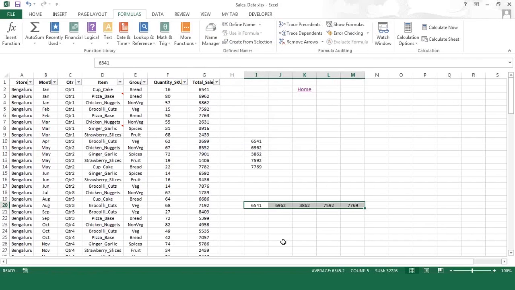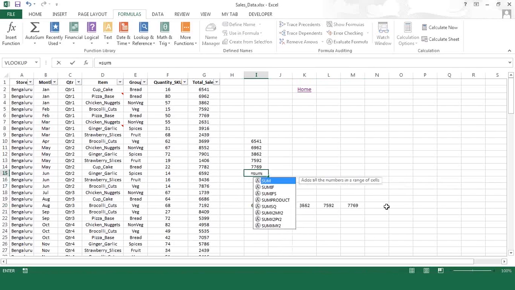Let's take an example where you have received some data from the management or from your department in row format and you want to do some calculations. Then you can always transpose that data into column format. So let's say I want to do a sum. I can just say sum and then select these numbers. These are very simple functions.